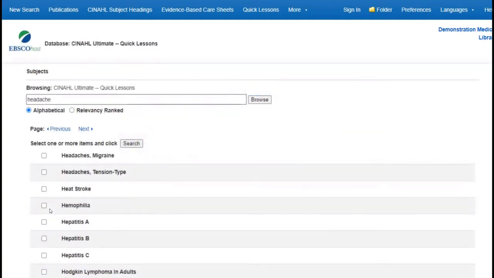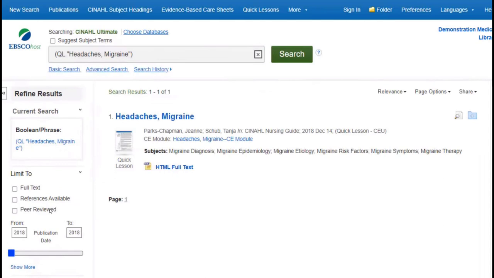When you are searching the CINAHL Plus, CINAHL Complete, or CINAHL Ultimate databases, you can click on the Evidence-Based Care Sheets or Quick Lessons links in the top toolbar to view a list of all available topics. Simply check the box in front of any item on the list and click on the Search button. The document is displayed in the result list. Click the full text link to view the quick lesson or evidence-based care sheet.